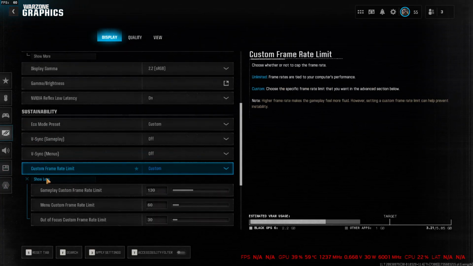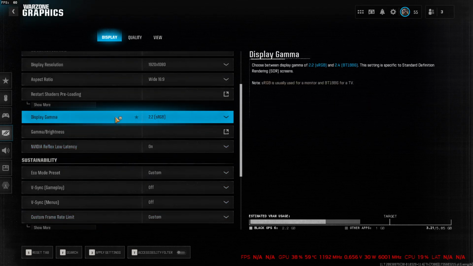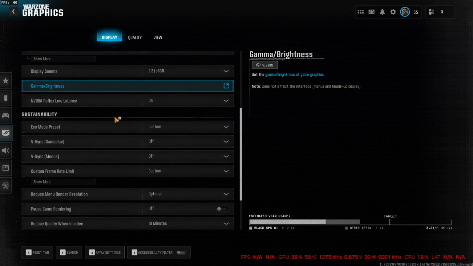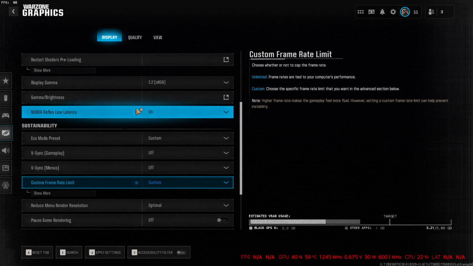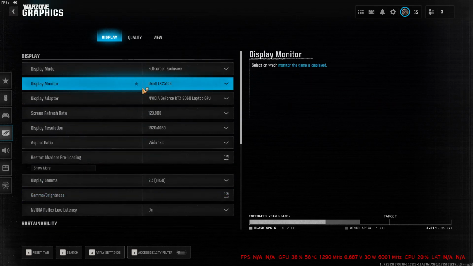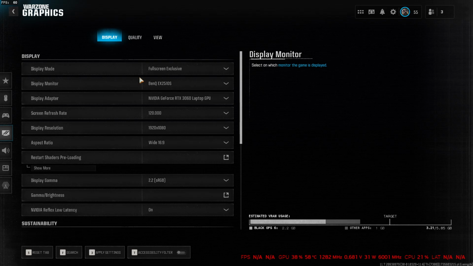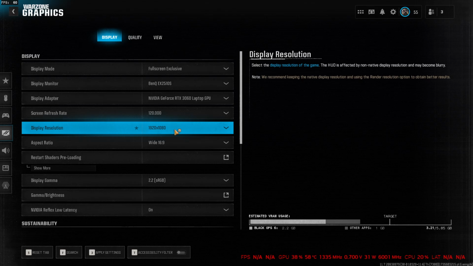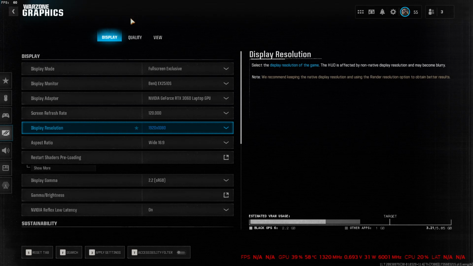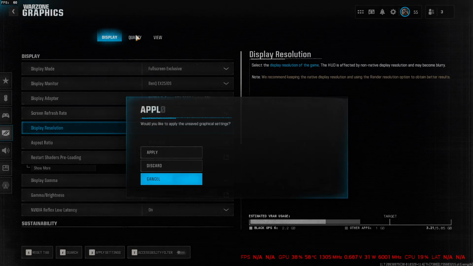I cap my frames to 130, and generally it'll hold around that 120 mark and doesn't have massive dips, and it just feels much better than if you were to use VSync or VRR. I just never really enjoyed that. It just feels weird. So yeah, I play in 1080p. You could play in 1440p, but you're gonna get obviously lower frames. Personally, I just play in 1080p.